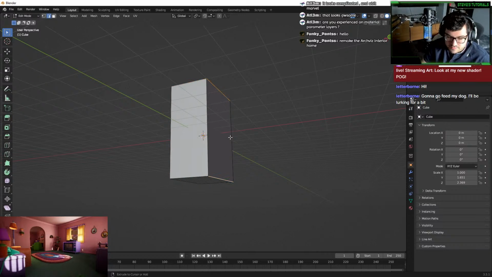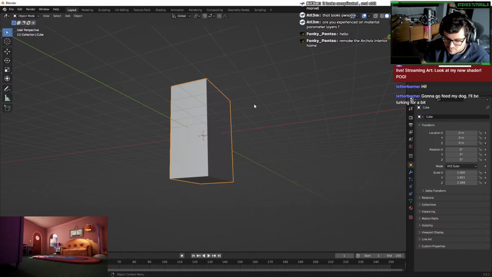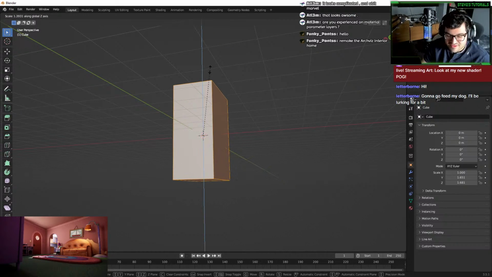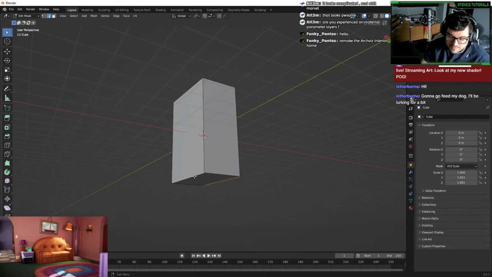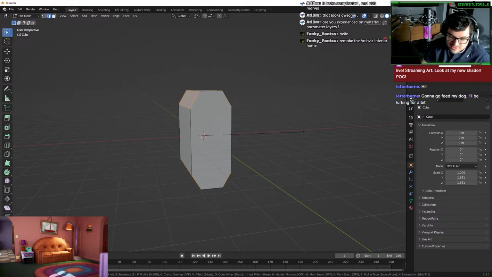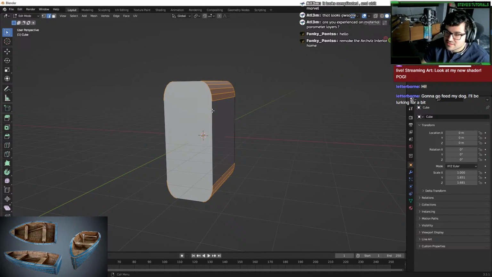Actually, so what I can do is, right, I can do this, scale back up in edit mode, so we've got a different scale. That way when I bevel it, it slightly bevels more towards that direction. Yeah, that's what I want. Nice.